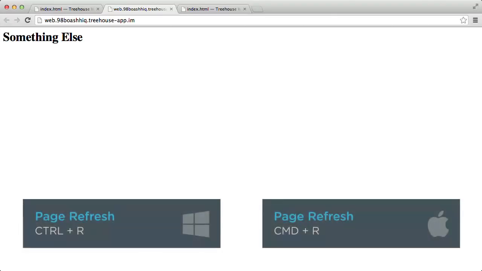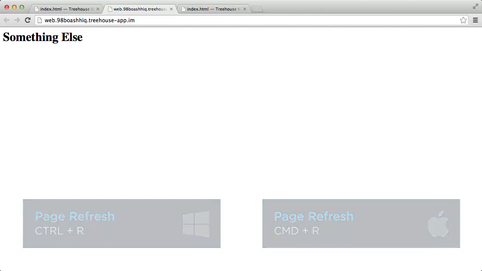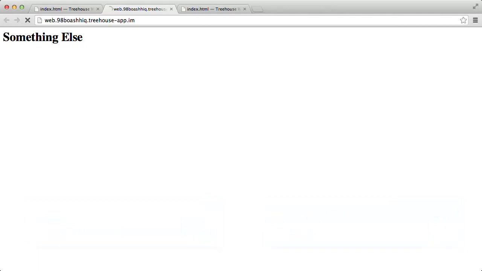To refresh on a Mac, just hit Command-R. To refresh on Windows, hit Control-R. I'm going to refresh our page here, and as you can see, our changes have been reverted. Workspaces has a lot more to offer, but that covers the basics. I recommend you play around with Workspaces to get familiar with the interface. As you work through projects on Treehouse, you'll learn about specific features of Workspaces as you need to use them.